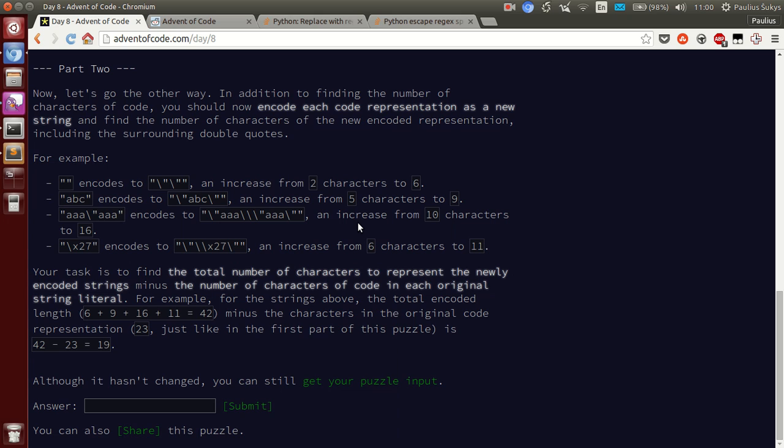Okay, so let's go the other way. In addition to finding the number of characters of code, you should now encode each code representation as a new string, and find the number of characters of the new encoded representation, including its surrounding double quotes. Oh boy. Okay, so for example, double quotes encodes to double quotes with two escapes. Yes. Okay. Well, that's pretty okay.